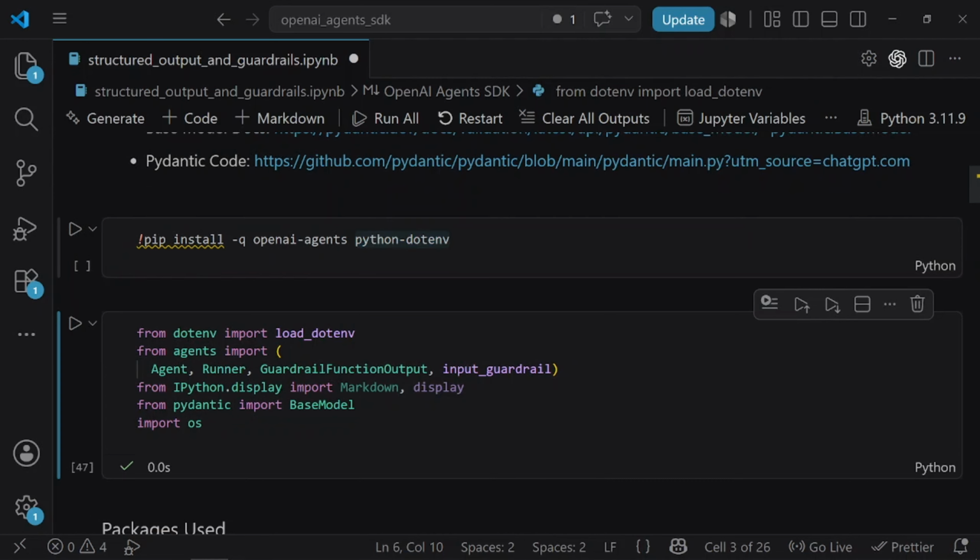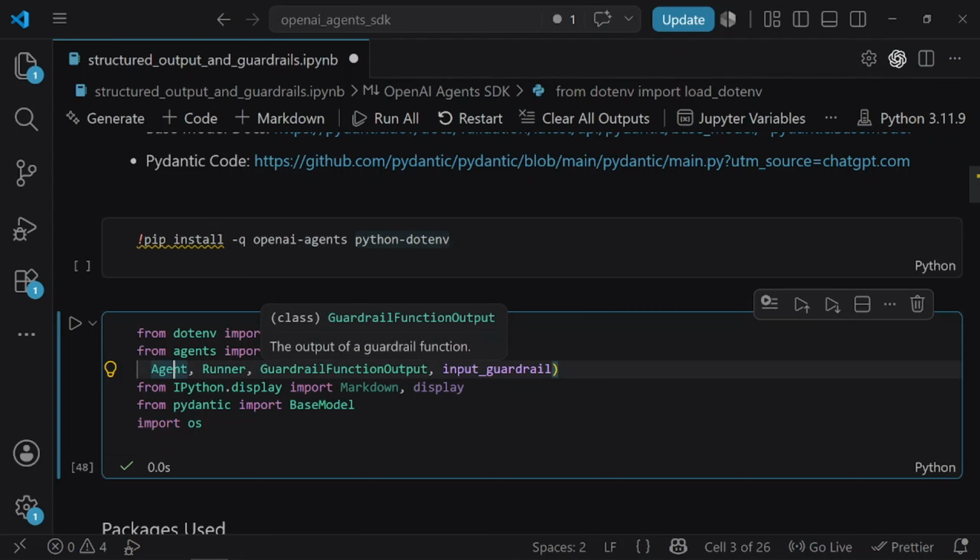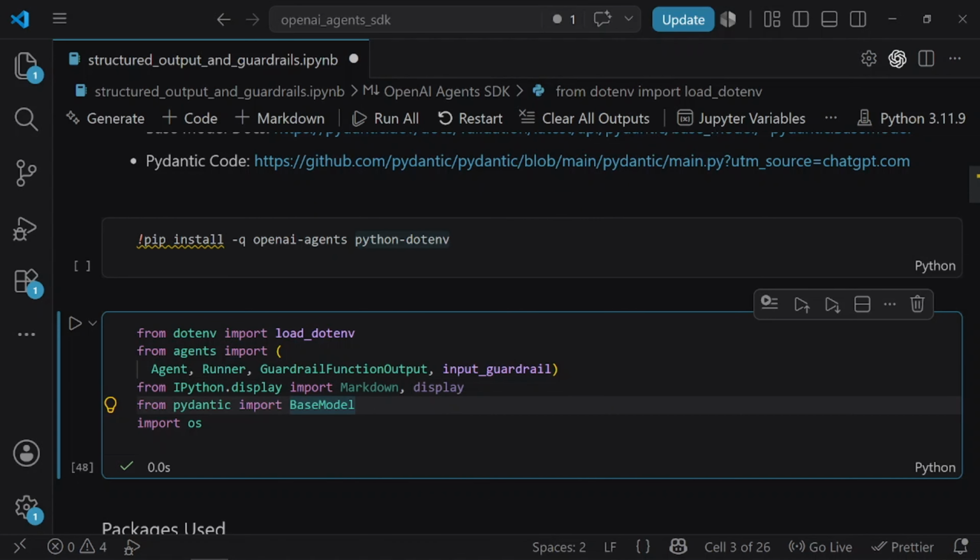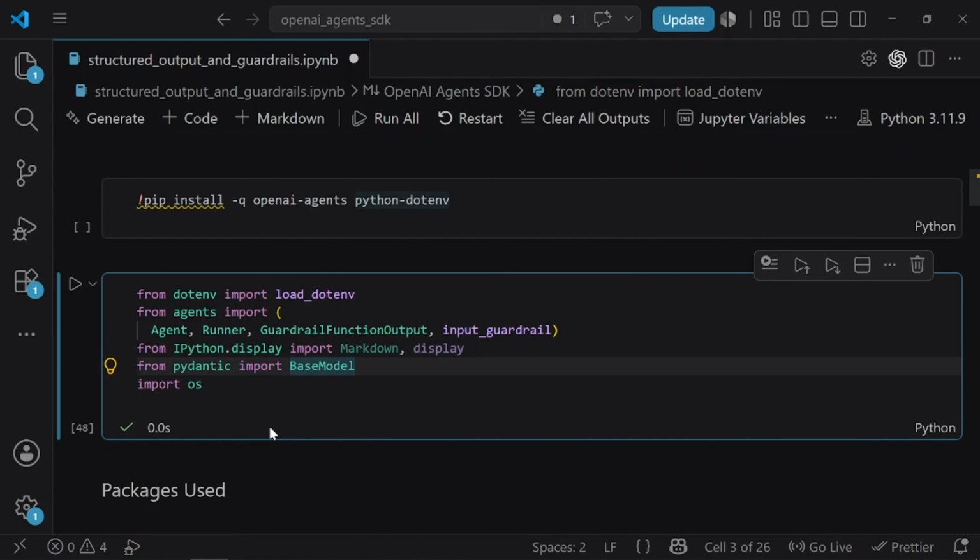So from those packages, I've actually already ran that install to save time. We will import the different things. We have agent, we have runner to run the agents. We have this guardrail function output and this input guardrail class that come from our Agents SDK package. And then we have Pydantic and specifically base model, which is a class provided by Pydantic. I'll show you how we use that in just a minute.